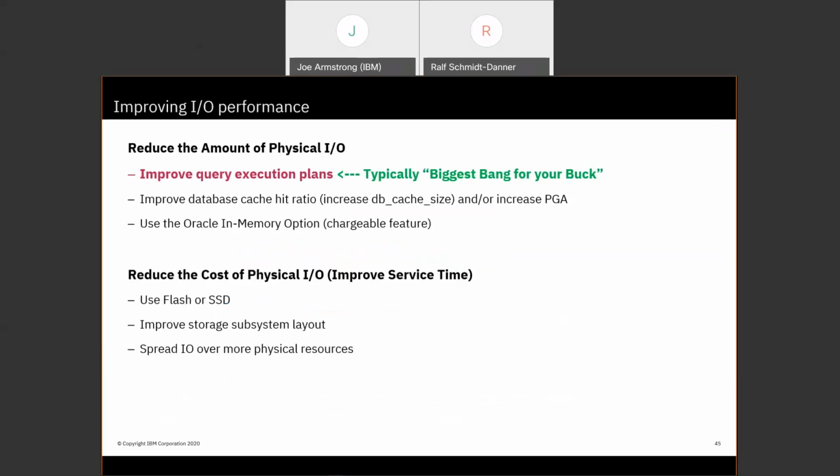So improving I/O performance, this is the approach I typically take. The first one is, do I have poor Oracle SQL plans? Do I do way too many physical I/Os? Do I use indexes correctly? That's the first step you should take, and typically the biggest bang for your buck, and that's the problem, it's also typically the most difficult or most complex to actually do.